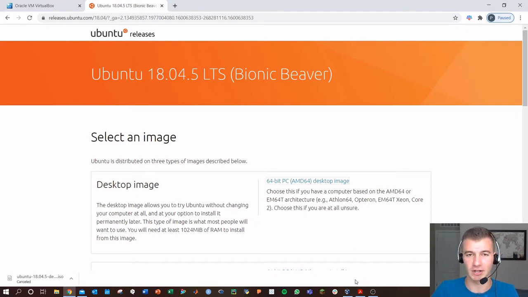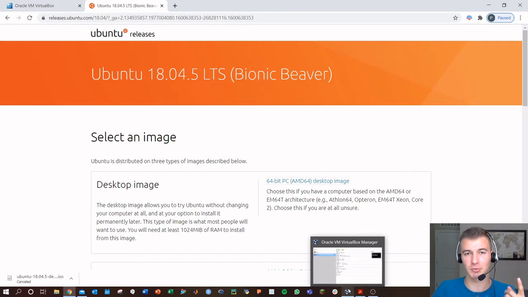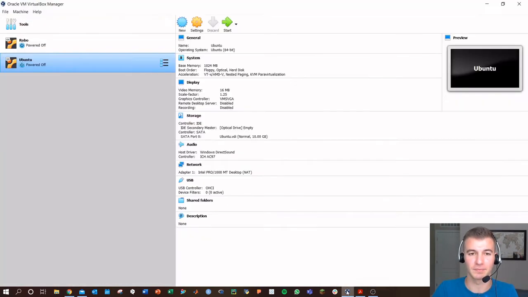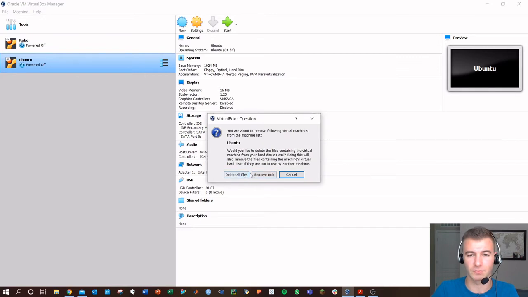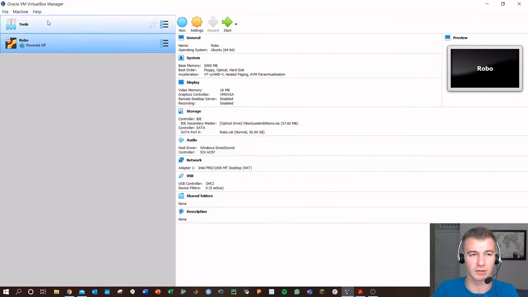Let's go ahead and do that. We've got our files we need. Hopefully you've downloaded VirtualBox and you've got Ubuntu downloaded, or whatever distribution you're running. It doesn't have to be Ubuntu. Now, I just was running this one before. I'm going to just remove this for now. Let's remove everything. Delete all files.